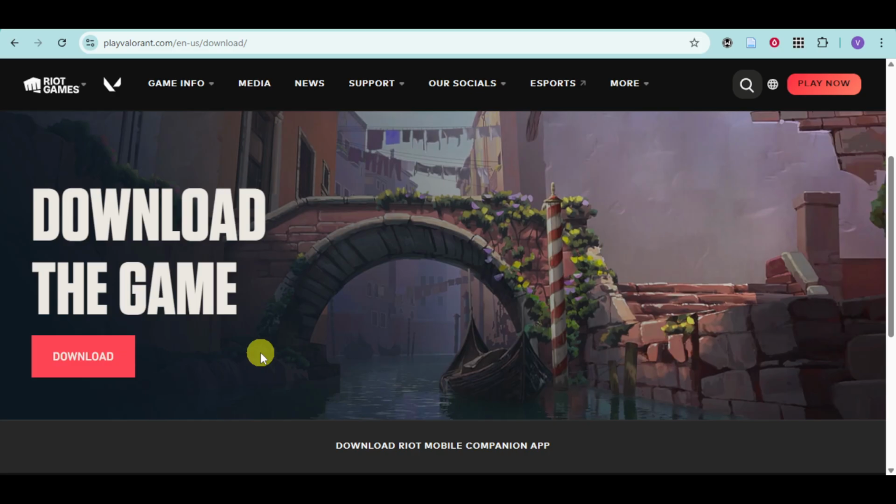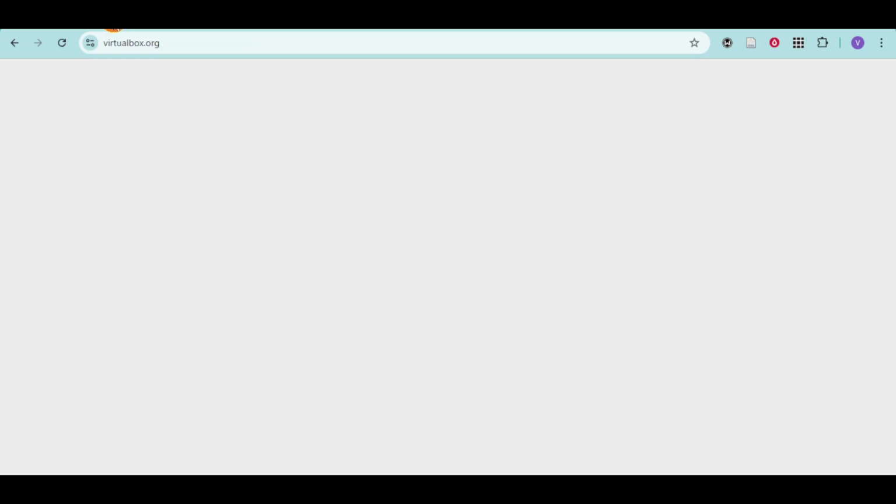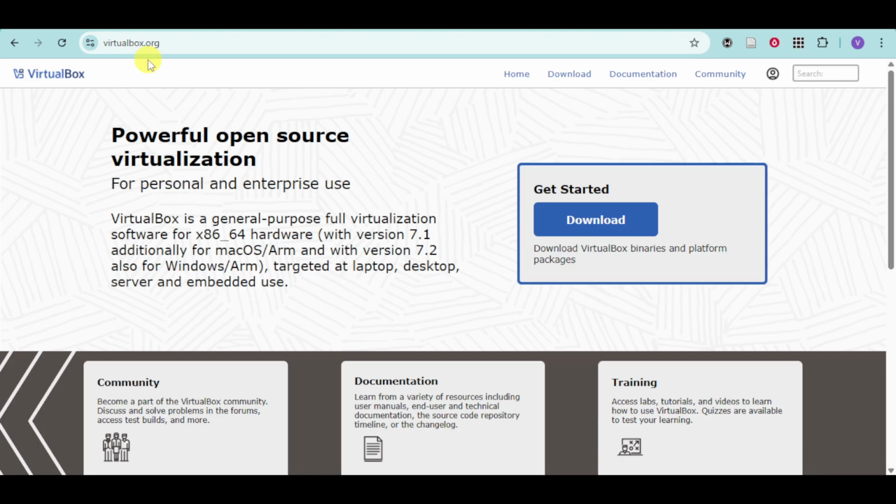So the workaround for this is downloading a virtual machine. I recommend you to use Oracle VirtualBox. You can do so by going to virtualbox.org, clicking on the download option, and then using it for your target laptop or desktop. So in this case, you can just download this particular VirtualBox and then launch it in order to serve as a Windows virtual machine that you can play on your Linux.